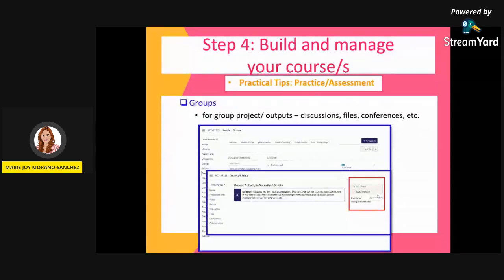And of course, on your end as a teacher, you can actually supervise them by visiting their group homepage, and you can post announcements to remind them as well. So in that way, it is personalized based on the group. Okay, this is what I mentioned kanina.